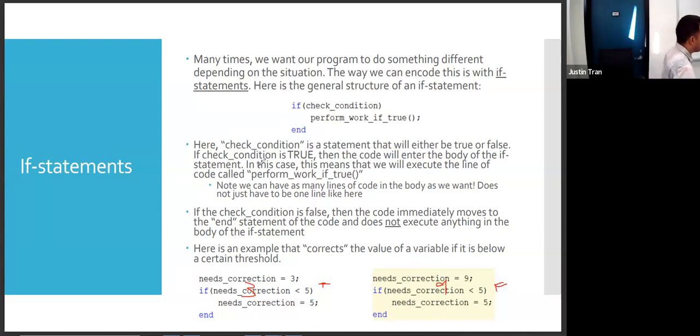And so since the check condition is false, we don't execute the code inside the if statement. We basically just ignore everything here because our if statement returned false, and we just skip to the end of the if statement. So at the end of this first code segment, needs correction will have a value of 5, whereas for the second code segment, needs correction will have a value of 9. Even though inside the if statement we have needs correction equal to 5, we don't actually execute that code because the check condition returned false.